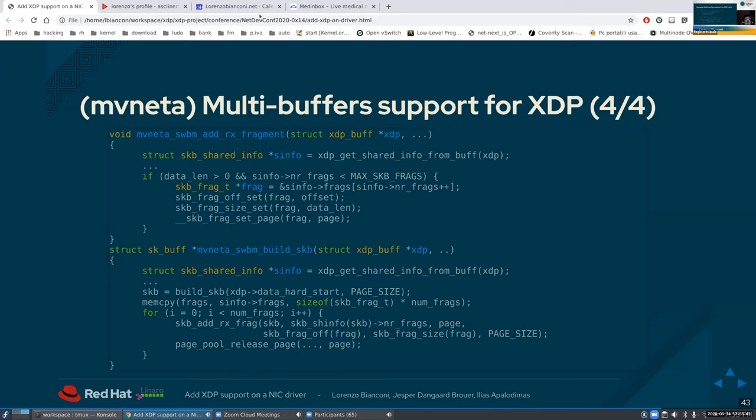While mvneta software buffer manager build SKB will be used whenever the eBPF program returns XDP pass, and will be used to construct a nonlinear SKB from a nonlinear XDP buff. As we can see, we build the SKB from the first buffer, and then we access the SKB shared info at the end of the first XDP buffer to construct the nonlinear part of the SKB.